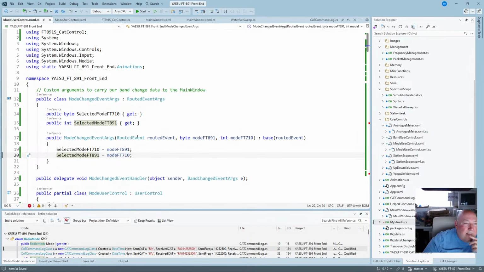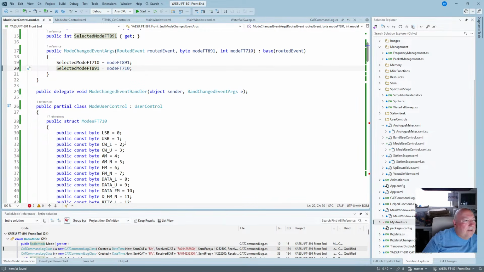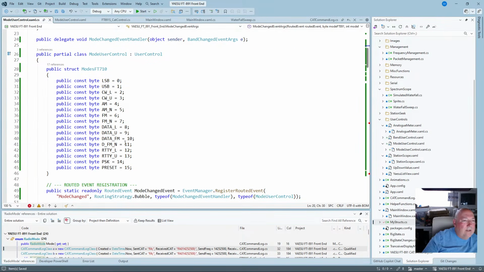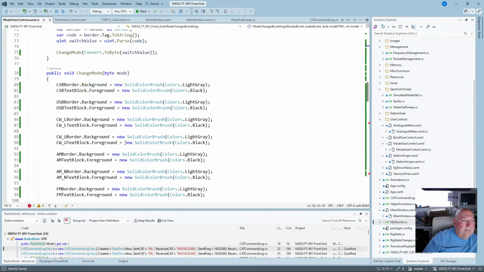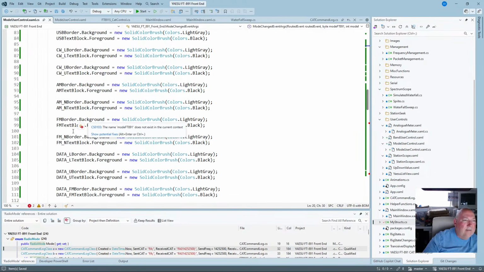Right, that's weird as hell. Okay. Right, so we're going down here. We've got the mode of the... No, that's a byte. Does not exist in the current context. Mode FT891. Right, so it doesn't see it.